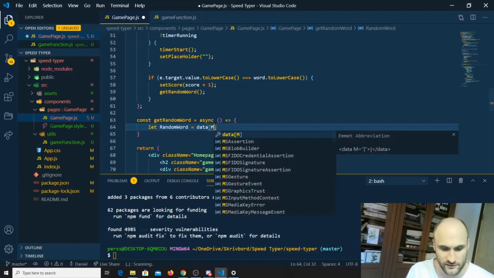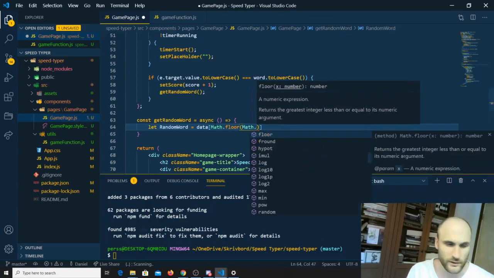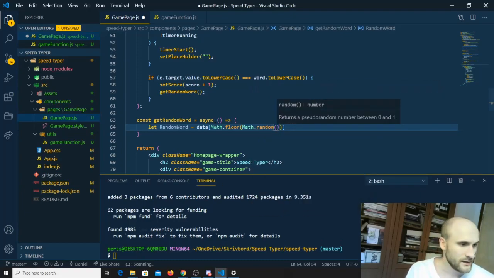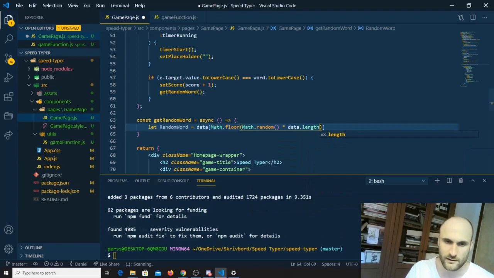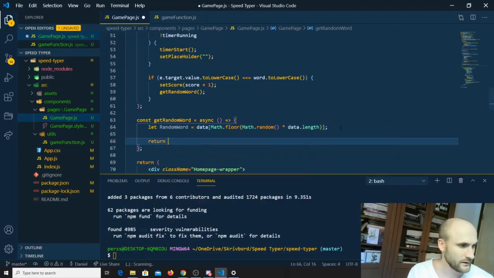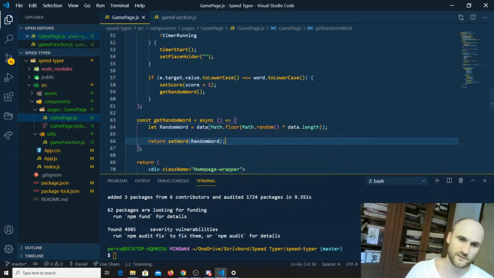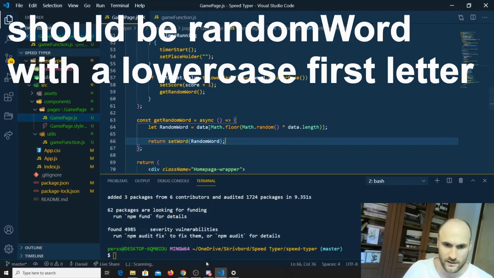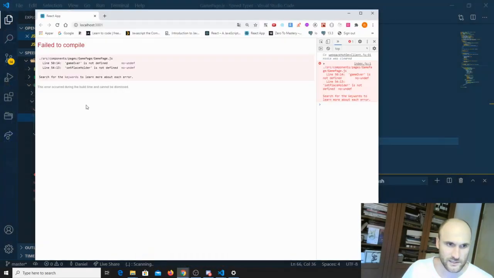So what we're gonna do here is to randomize it. So we're gonna do Math.floor, and then Math.random, and then after Math.random, we're gonna times the data.length, like so. So this is the new random word. We return the set word, and we set the new word to random word. So simply, when we have met the condition, we're gonna have a new word now to type in. So that's it. So let's head back to the browser.